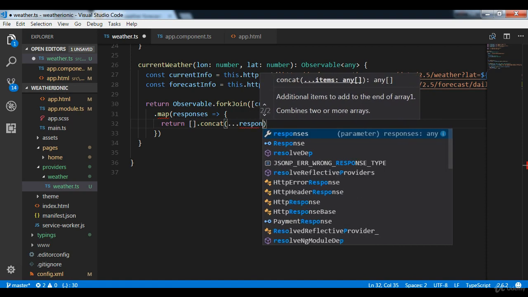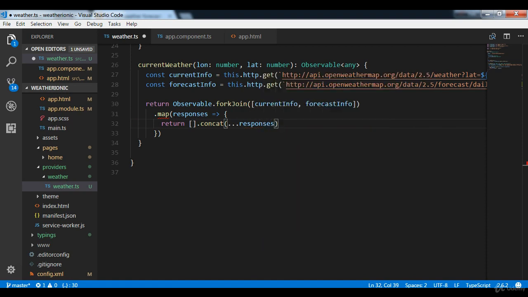Then we pass responses. So whatever we have inside these responses, we are going to add them into an array. That is why we are using this square brackets dot concat. Then inside the concat method, we use the spread operator and we pass in these responses.